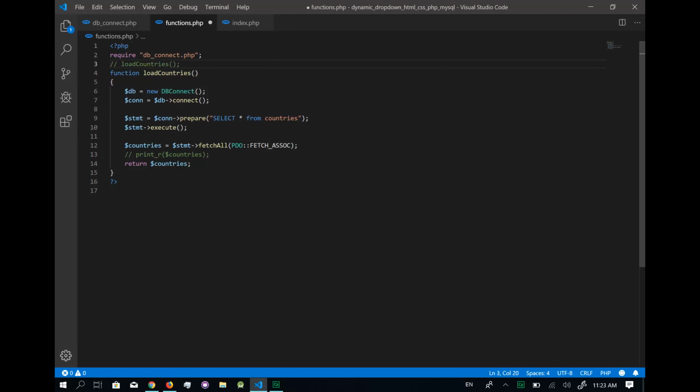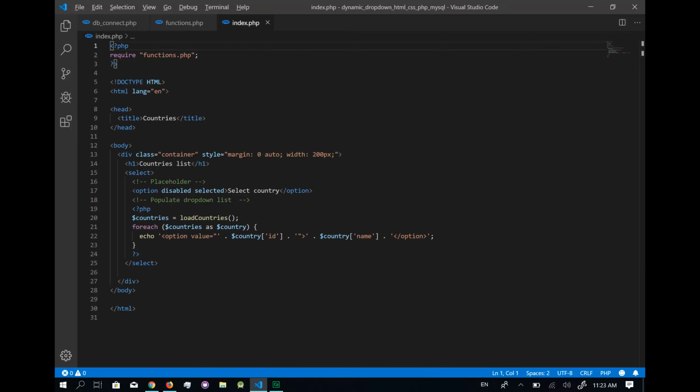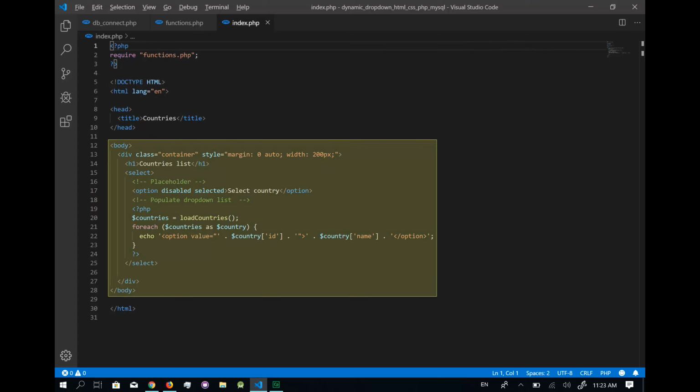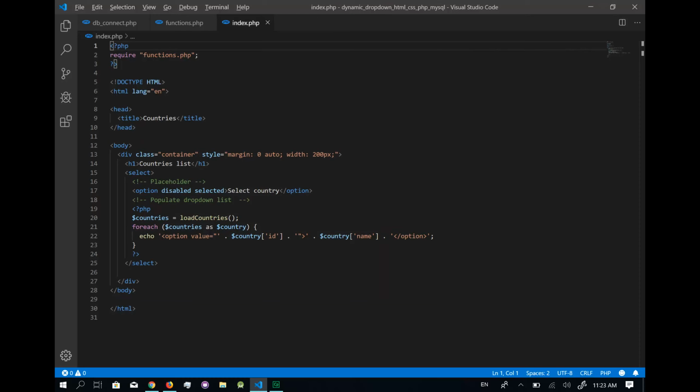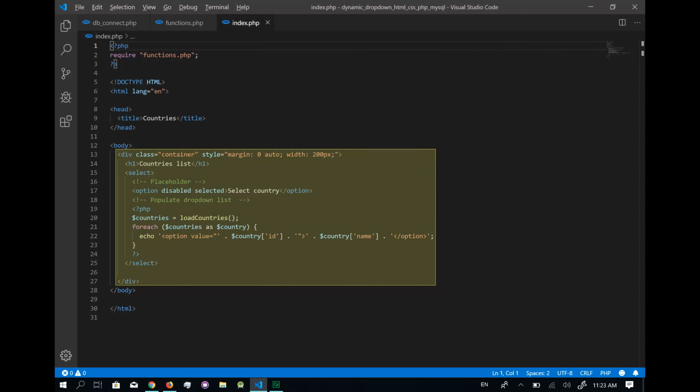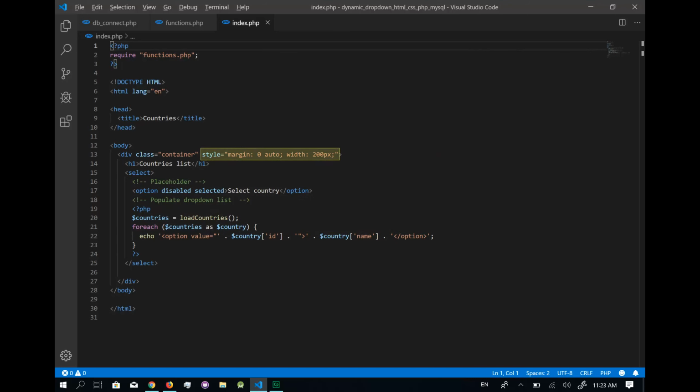Now we move to our index.php and see what we have in it. In the first 3 lines we import the functions.php file so that we can call loadCountries from there. The next few lines create a basic HTML page structure. We are interested in the body tag. There is only one child of the body, and it's a div with class name container. It's 200 pixels wide and is horizontally centered in the body.